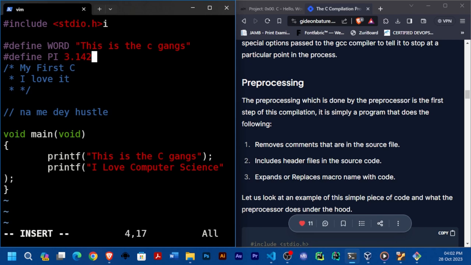So inside my program, I can now come and say printf. Now what is this? This is the C gangs. What did I put as my C gangs? Word. So here, instead of this, this is C gangs now, right? I'll put word. Then this one, pi.